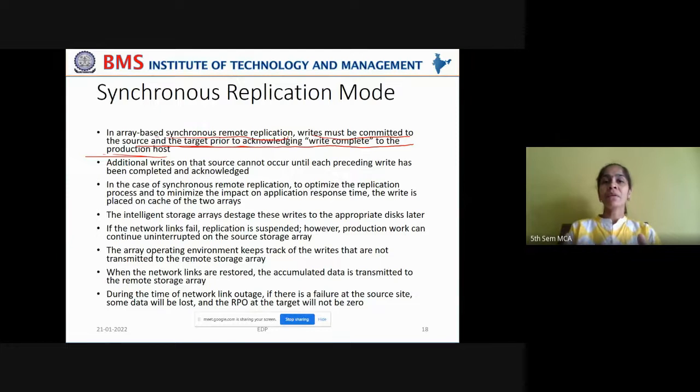In this case, because it is using a remote mode, first the data will be written to the source volume or the source disk, then it is written to a target disk or target volume at a remote site. Only then will the acknowledgement be given to the application host that the write operation is complete.